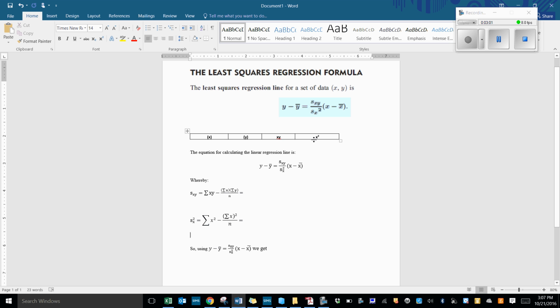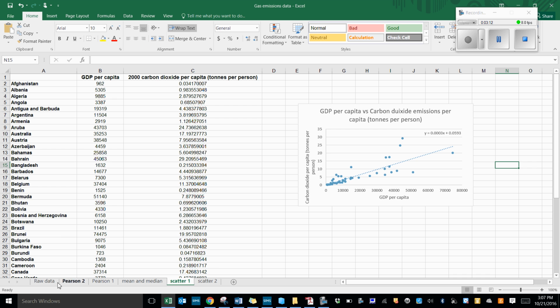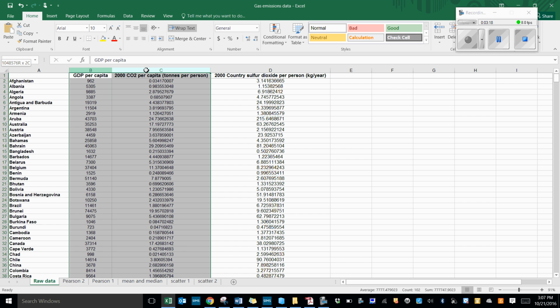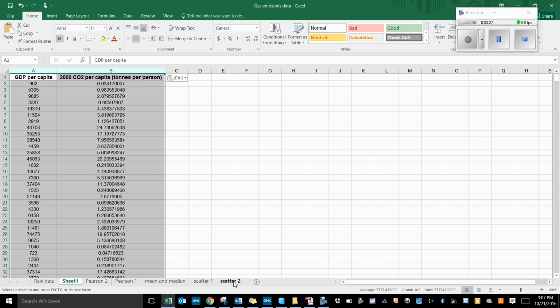We're going to find the sums of these values, so it's going to require us to find the sums of all of these 4. Let's start to do that on Excel. You want to copy and paste over your data, maybe put it in a new section. I'll go to my raw data. There's my X, GDP per capita. Here's my Y, carbon dioxide per capita. I'm going to press Control C, and put that into a new sheet over here. Here's my X and Y data.